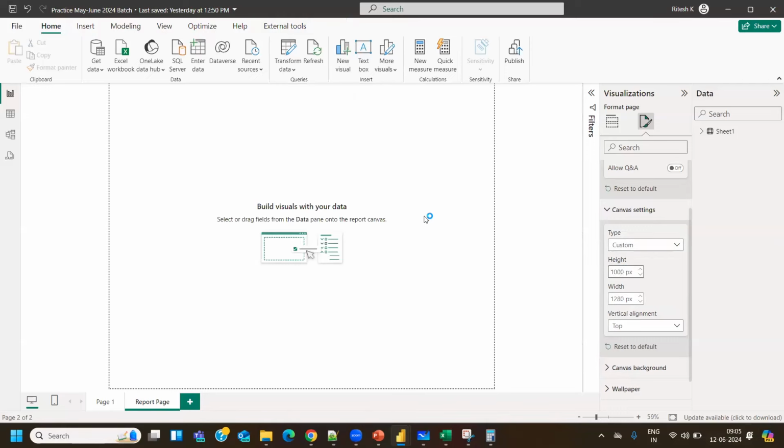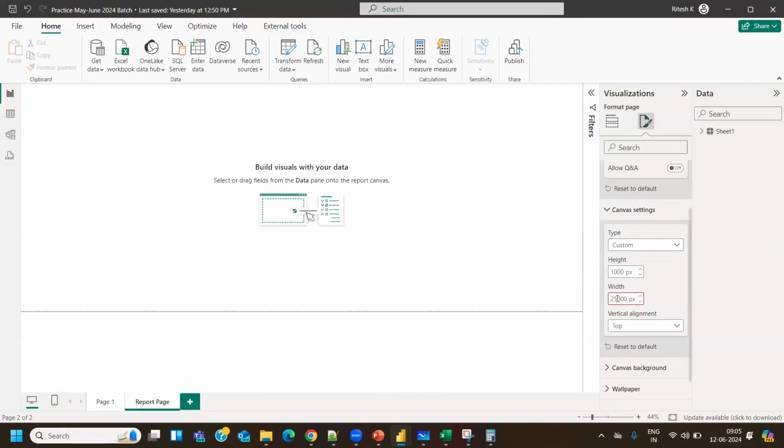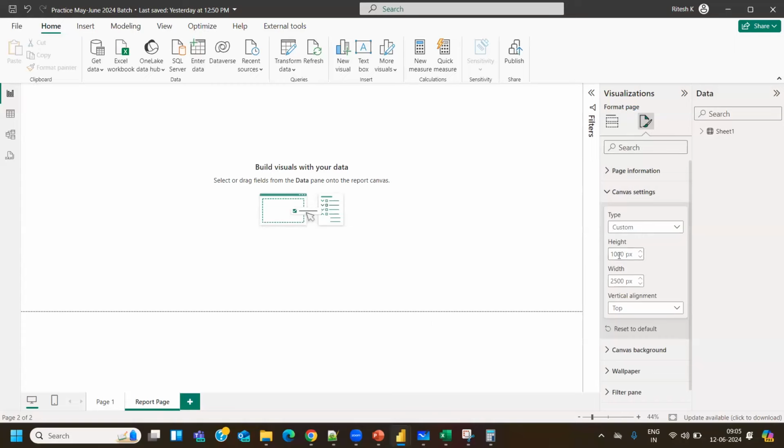See, height has increased. And I want to increase the width also. I'll increase it to 2500. You can see the size of the page has drastically increased. Within this page, you can do whatever stuff you want. 1000 is the height, 2500 is the width.